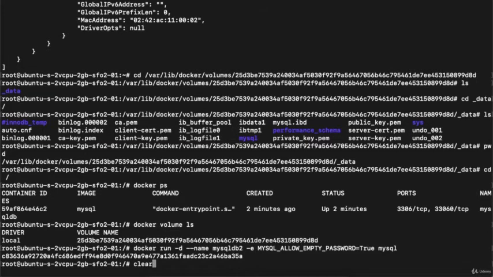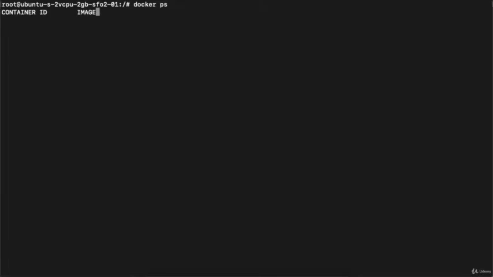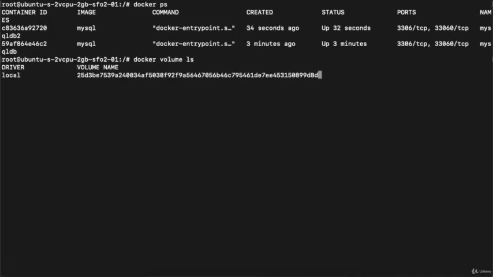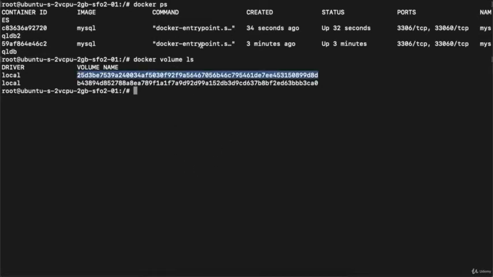If I execute the command docker ps, you can see two containers are running. First is mysql db and second is mysql db2. If I execute docker volume ls, you can see two volumes listed, right? It means the first volume is related to the first container and the second volume is related to the second container, but these are randomly generated ids. So at runtime it would be difficult to identify which volume is related to which container, right?